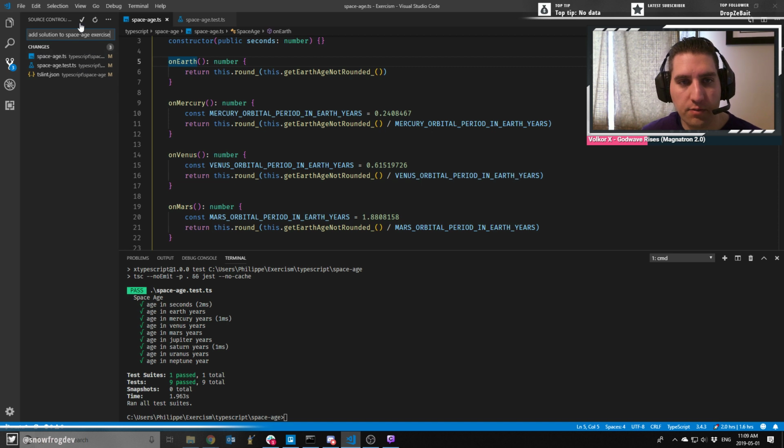Add solution to space age exercise. There we go. We're going to push that to GitHub.